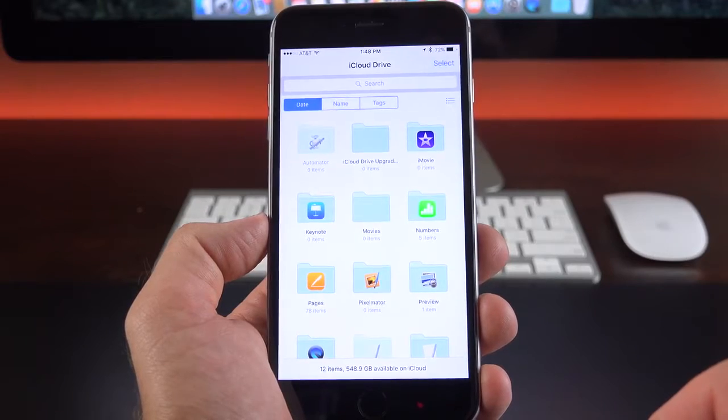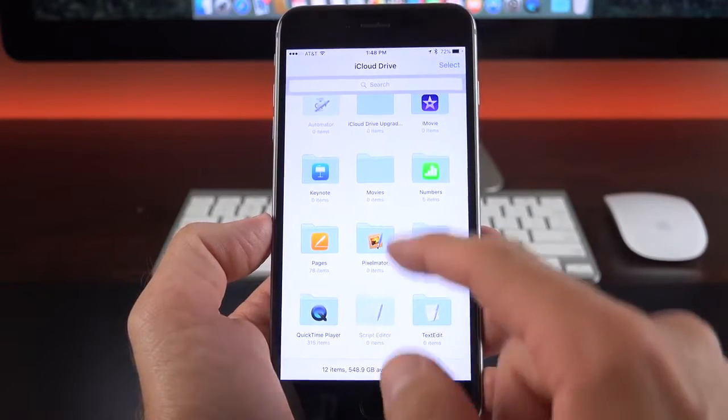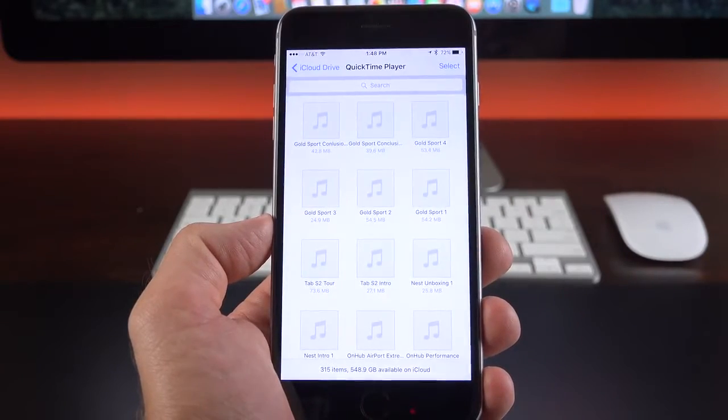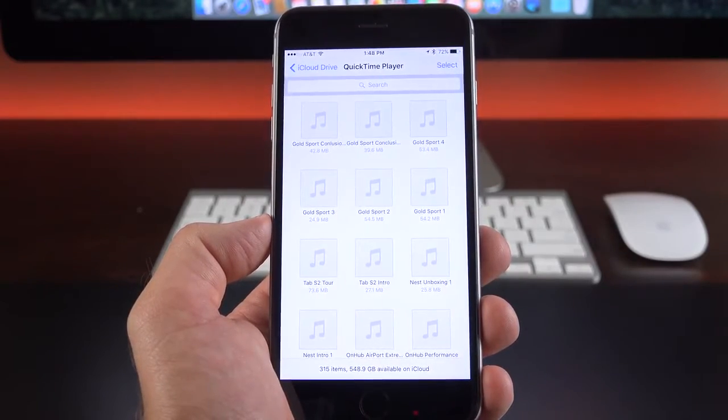iCloud Drive is also a new app we're prompted to install when we set up iOS 9 for the first time. So this gives me direct access to my files directly on my iCloud account, which I use quite a bit. So for example, all the audio I record for my videos is available through iCloud Drive through QuickTime.